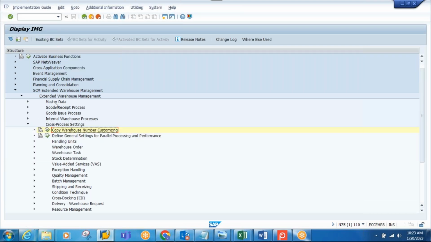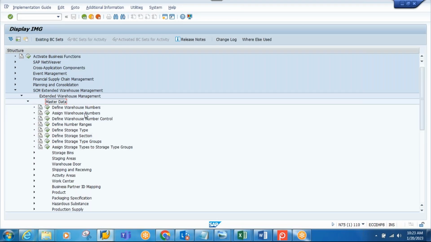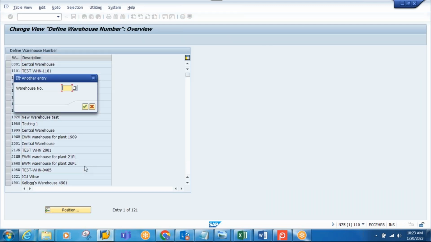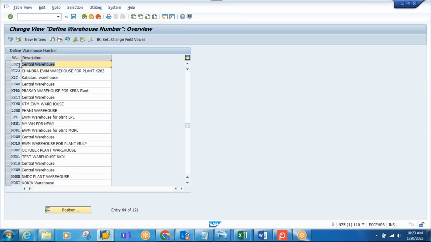Now again come back to master data. Here define warehouse numbers, JN23. Here the default is the same. Now the EWM warehouse for my plant JN23. I am giving a description. Now if we observe here, there is no address field for the warehouse. Then how can we manage the address?